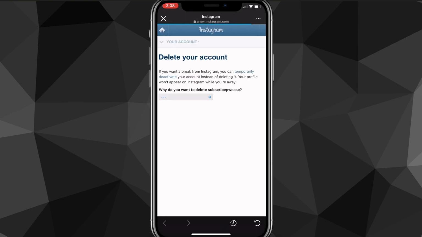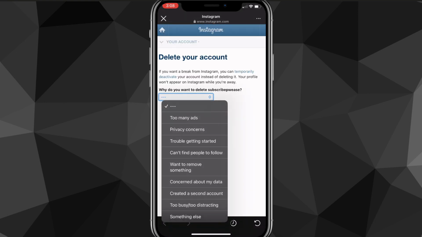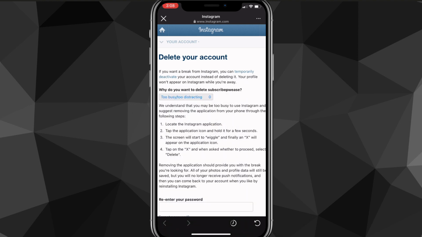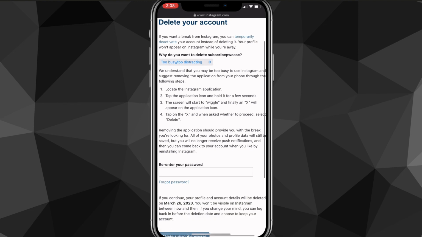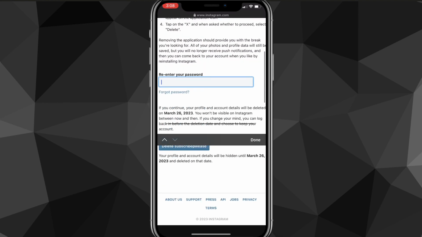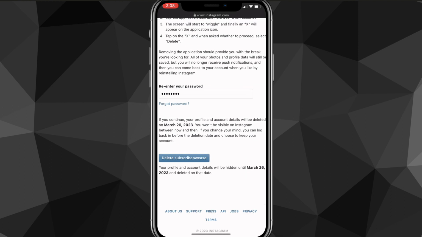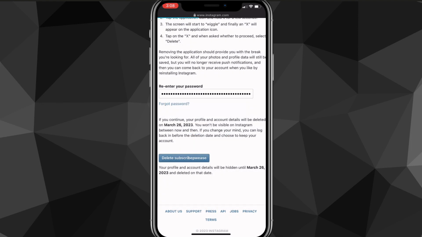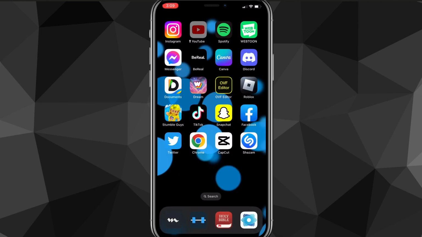It will bring you to this Instagram page, and here you're going to want to put in the reason why you want to delete it. You can just choose a random reason, it doesn't really matter why. It'll give you all these options if you do want to keep it. But if you don't, you're just going to need to put in your password. Once you put in your password, click on delete the account, that blue button right below it, and it's going to confirm it. Then it's just going to load for a bit, and it should delete your account.